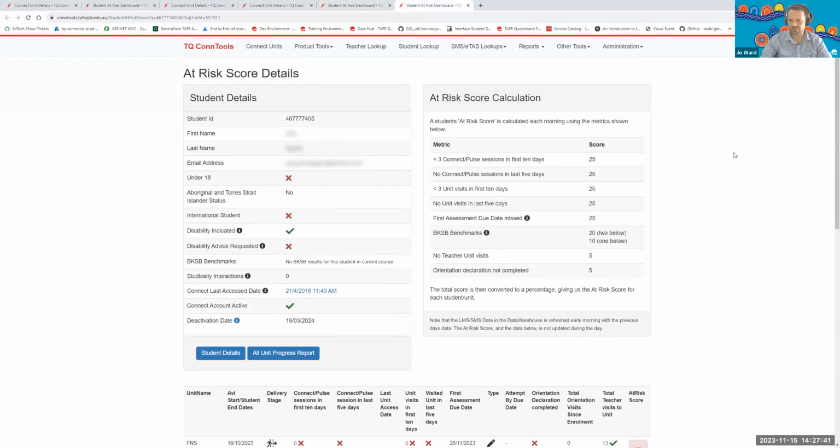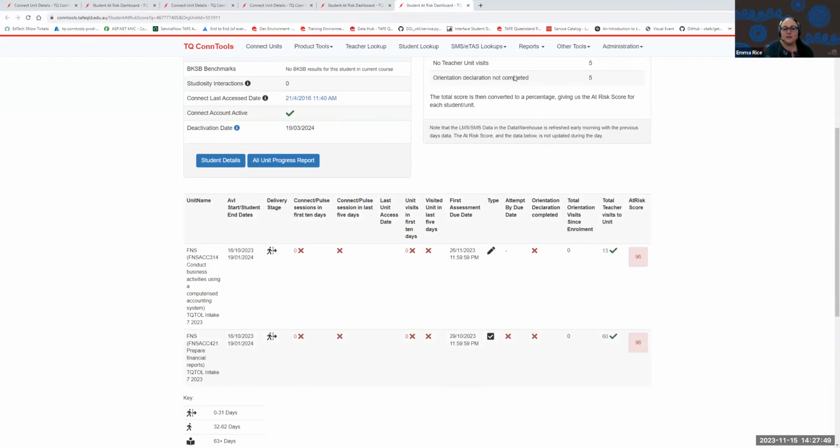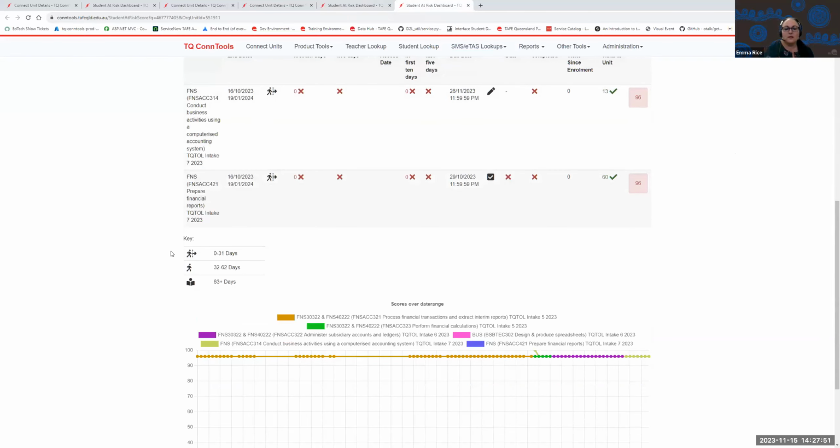So that covers the live demo. I'll pass back to Emma to carry on. Do you want to quickly tell us about the little key that's down the bottom for a student commencing at TAFE Queensland? There you go. Yeah, the little key.